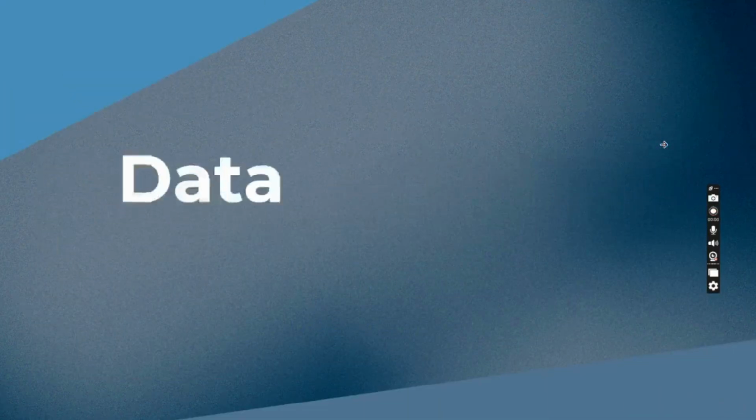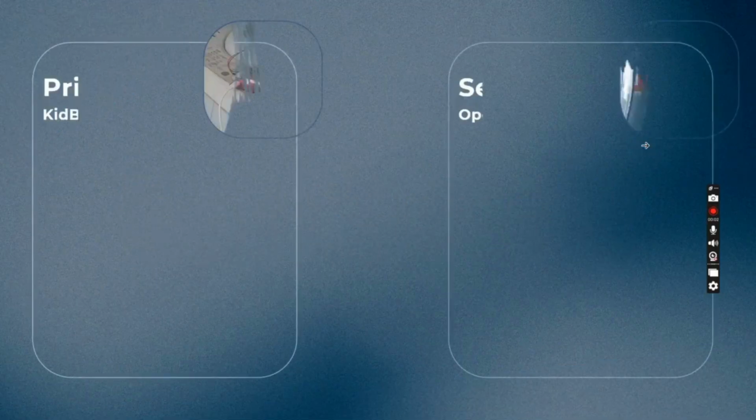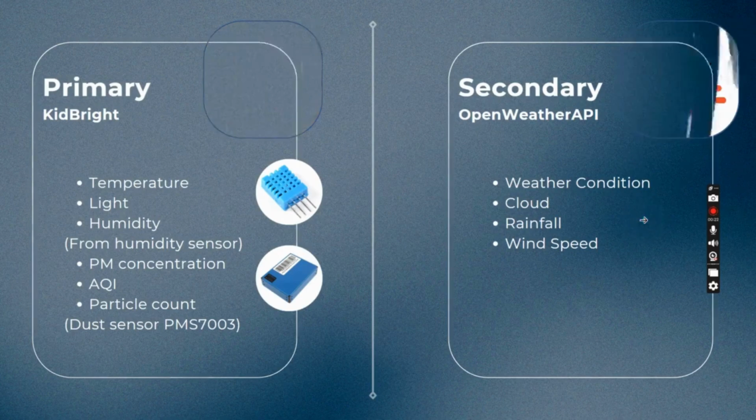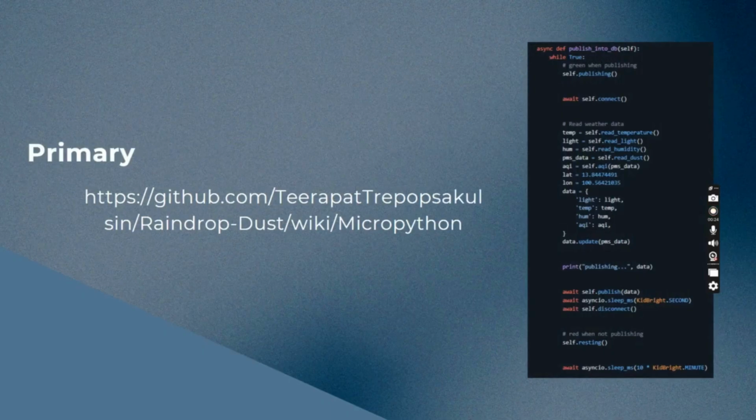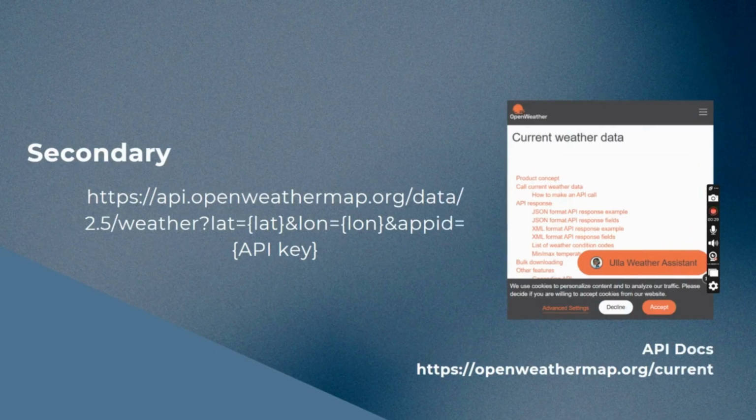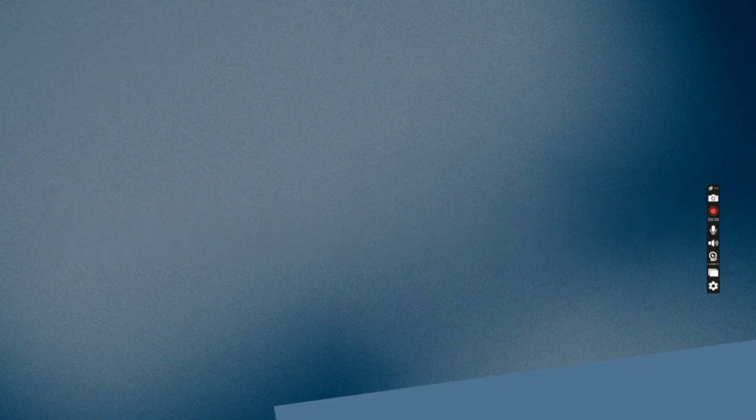Data acquisition. For our primary data source, we use Hit Write, which provides us with temperature, light, humidity from the humidity sensor, PM concentration, AQI, and particle count from the dust sensor. For the secondary, we use the OpenWeather API, which provides us with weather condition, cloud, rainfall, and wind speed. So you can see here that we collected the primary data ourselves and then used the API to collect the secondary.